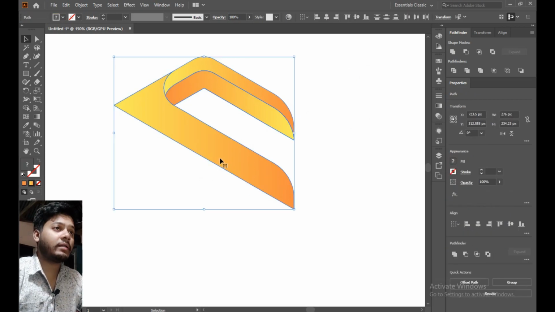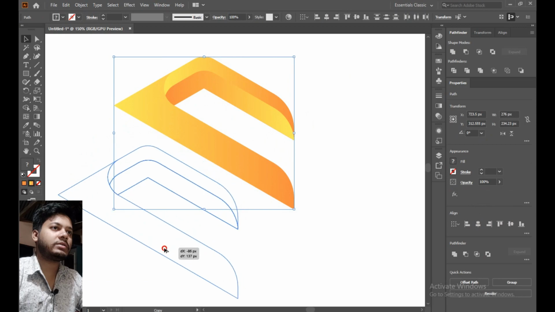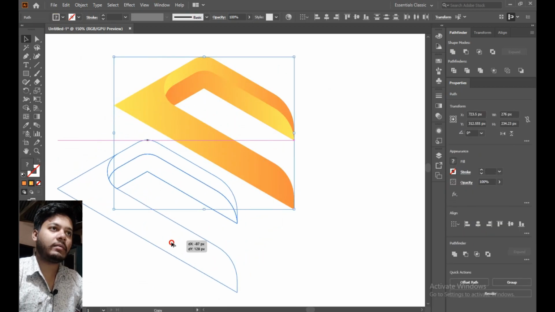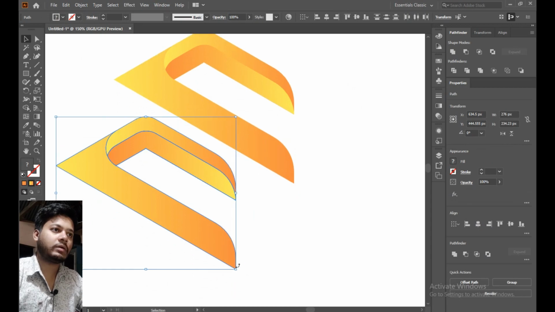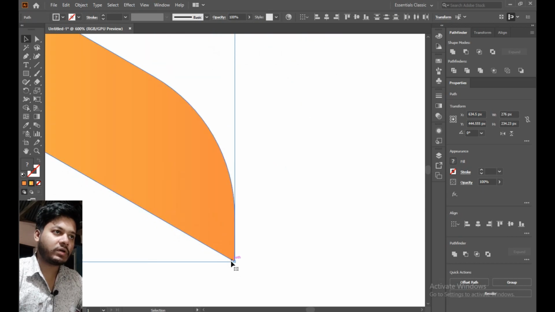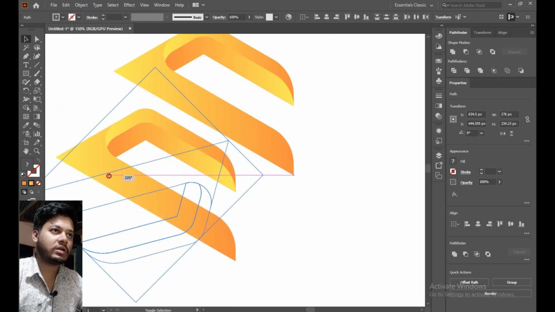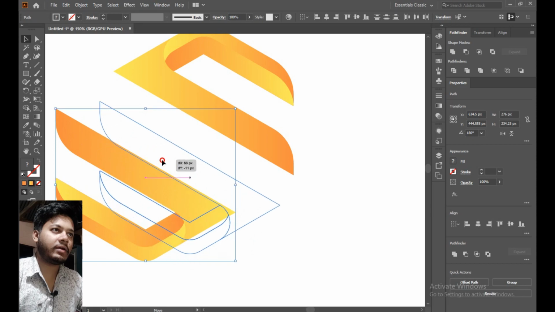Select all of this and make another copy. Select all, press Alt and make a copy. Now press the shift button and you can see this box. When I take my cursor here, it already shows a rotate option. Press shift and rotate 90 degrees.